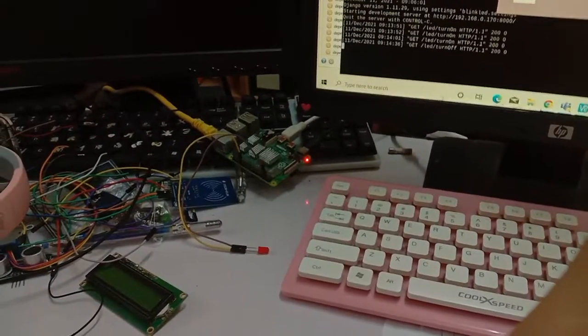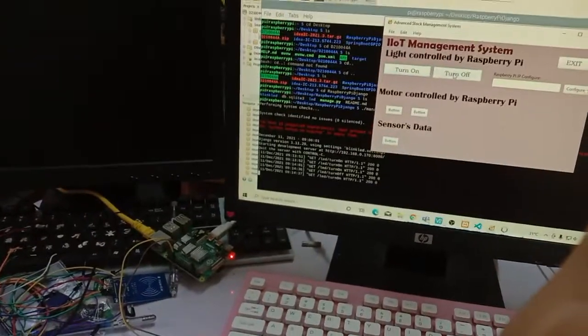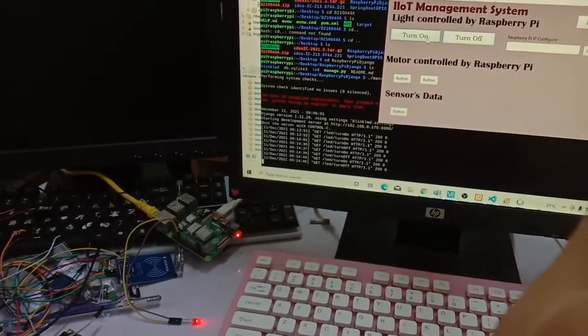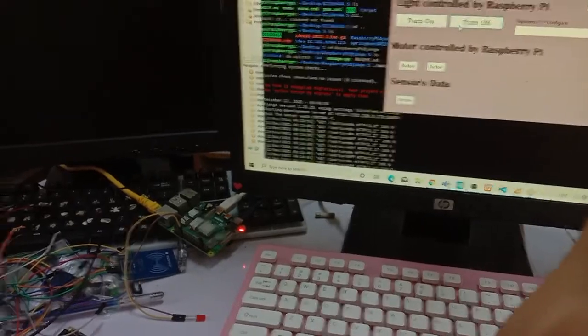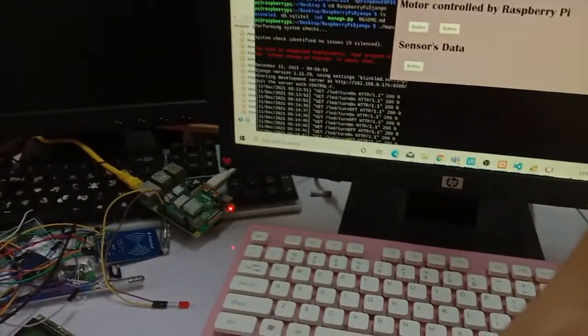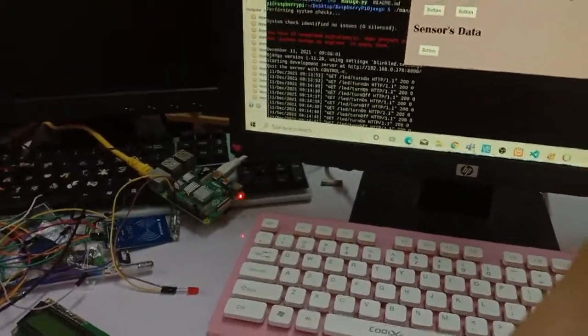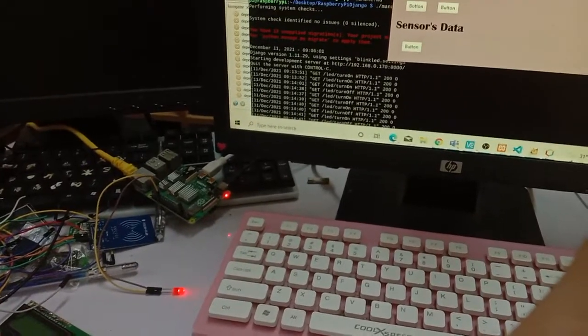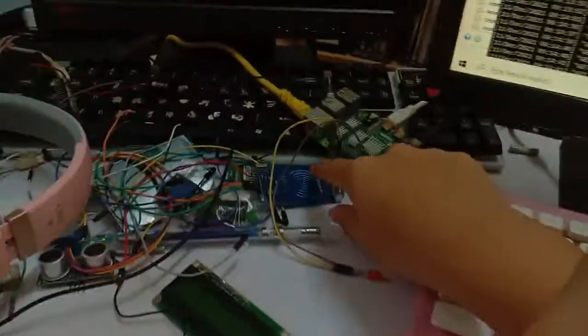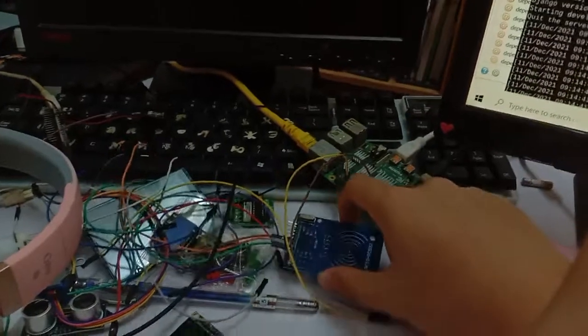So you can see it turn on, turn off, turn on, turn off. How are we using this in stock management? In a stock warehouse they have lights, they have a motor, and they need to measure things like RFID. So this is the RFID module. We can do this in the future.